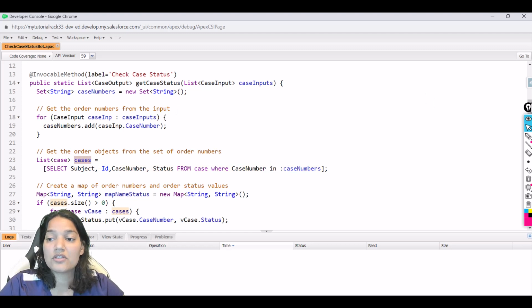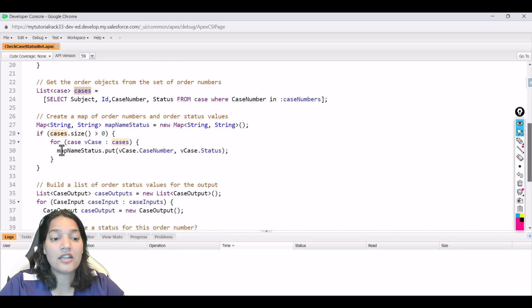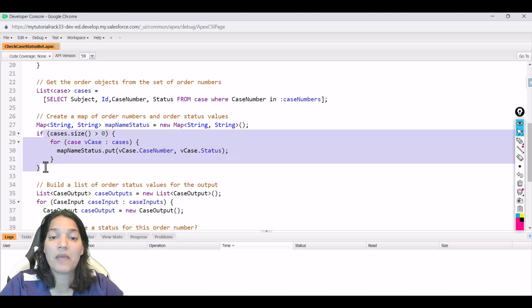And then from this list of cases we are creating a map. Okay, and the map is of which type? Map of order numbers and the order status values, basically the case number and the case status value. We are creating a map here.